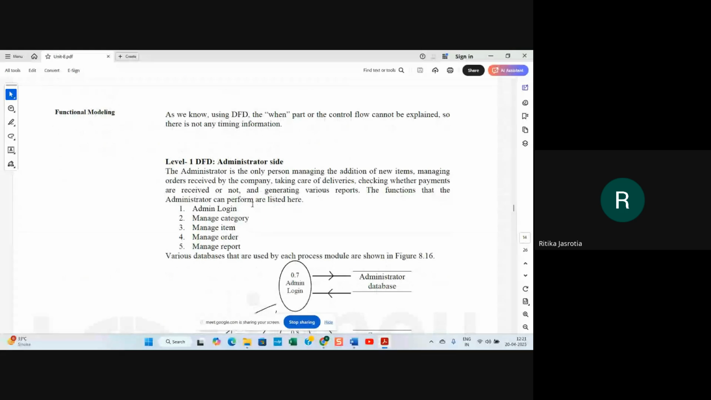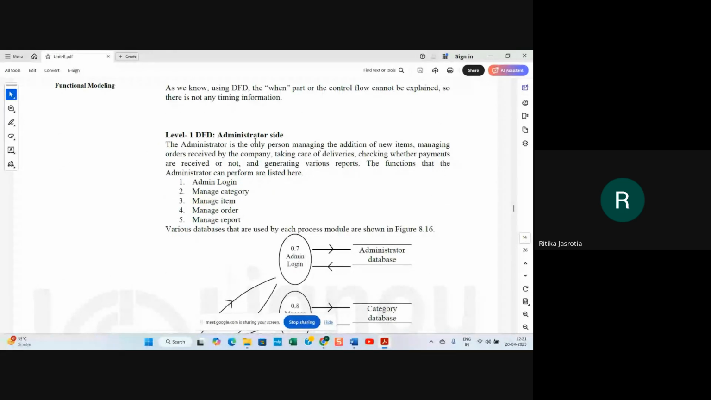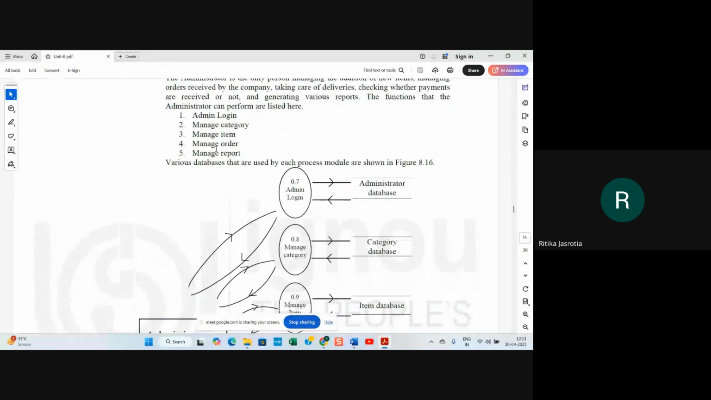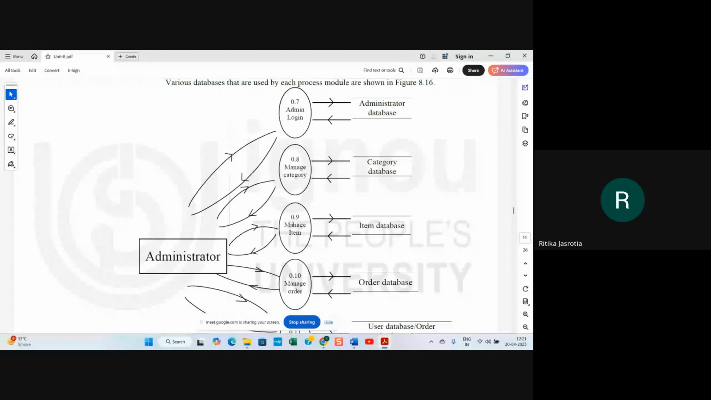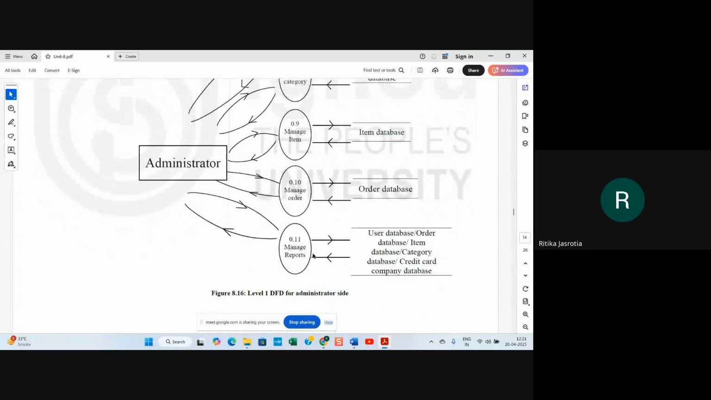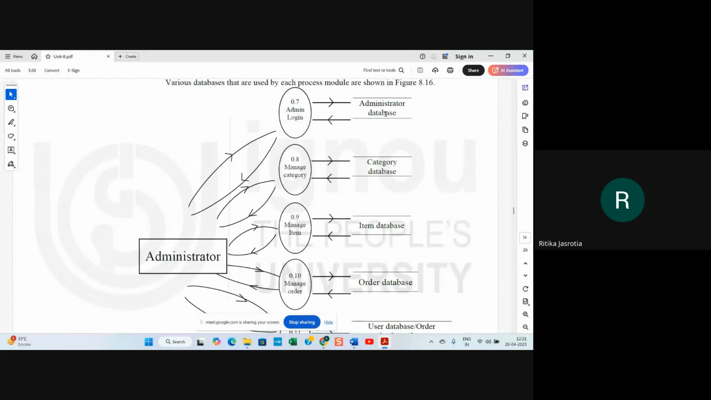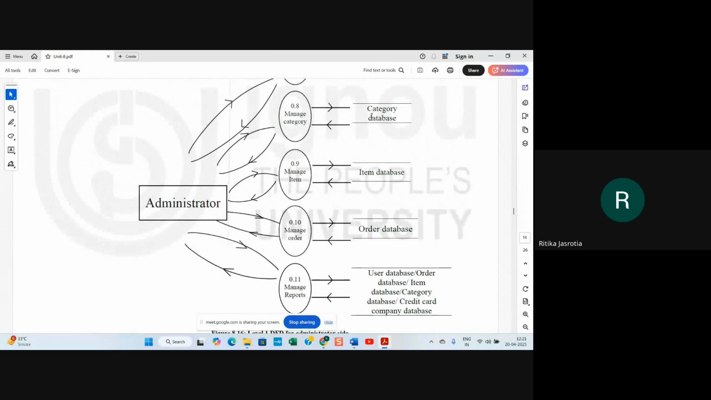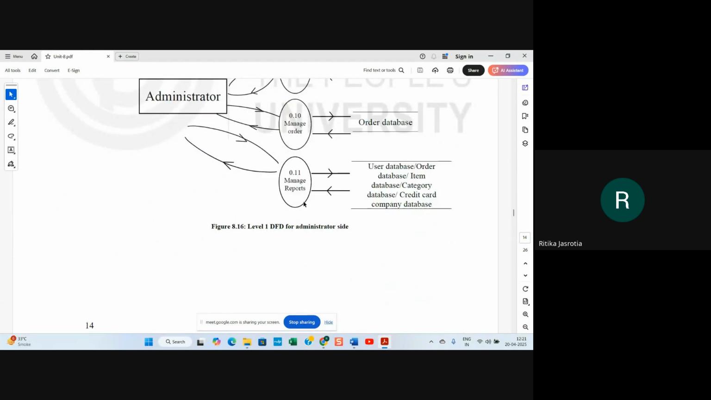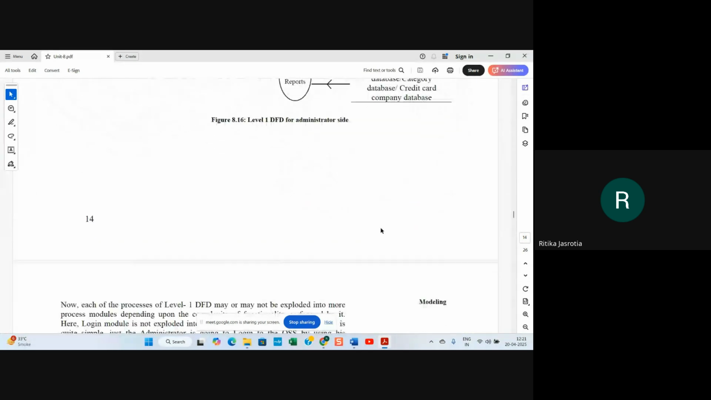When you go to the level 1 DFD of the administrator side, what all can he do? He can do admin login, manage category, manage item, manage order, and manage report. From the administrator point of view, these are connected to the different databases: administrator database, category database, item database, order database. And here it is the user database, or all the databases you can connect to for getting the reports. So this is from the administrator point of view.